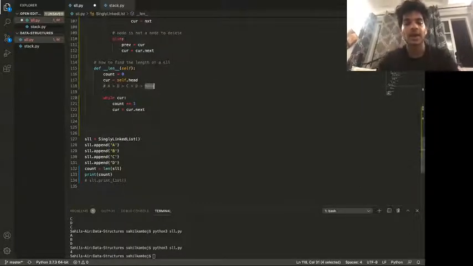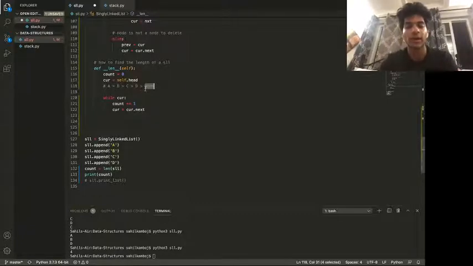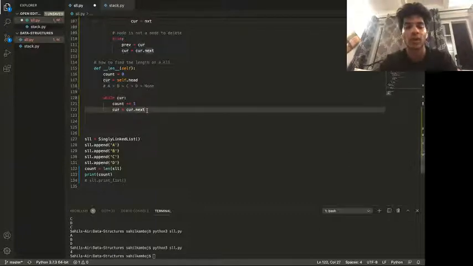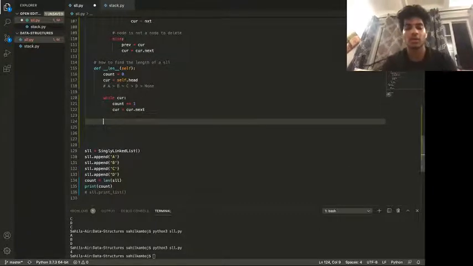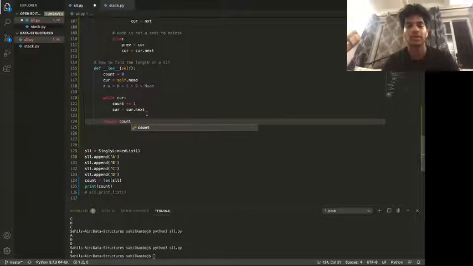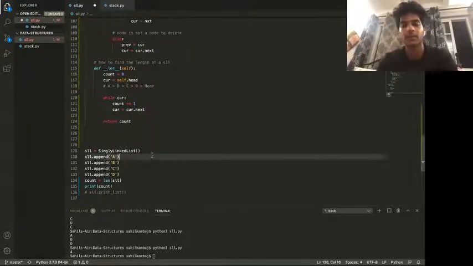And since now we reach a point where cur is None, this is going to fail. We're going to go out of the while loop and we are simply going to return count. So we just looped through everything until we got to None at the very end, and we just incremented our count every time. And that's just about it.